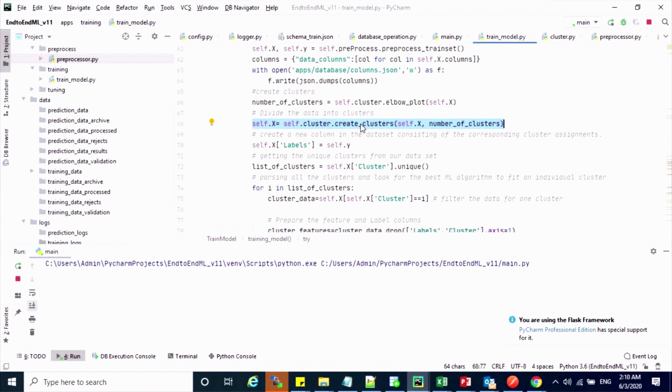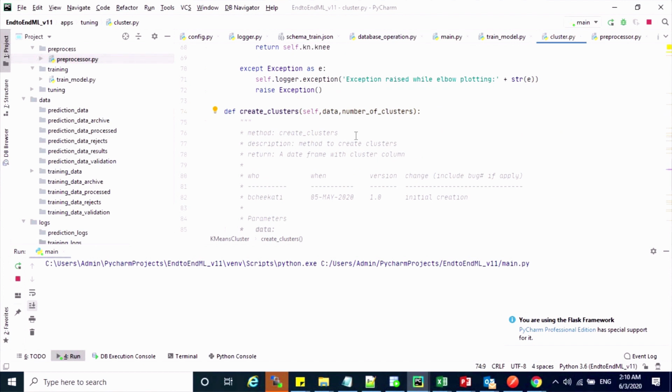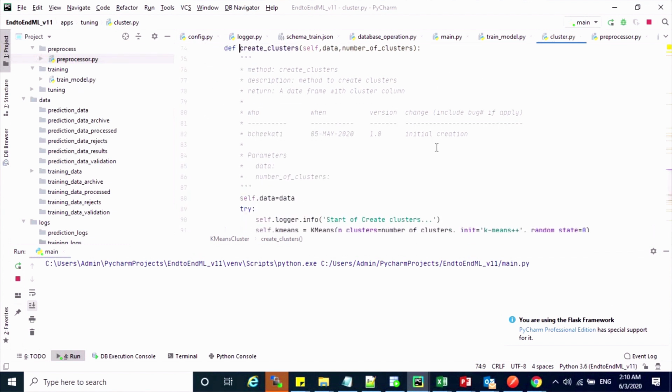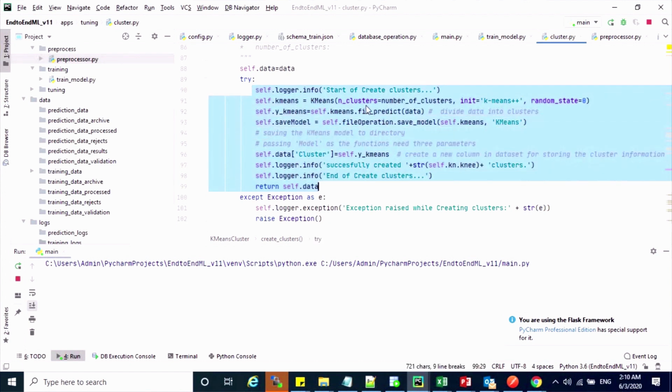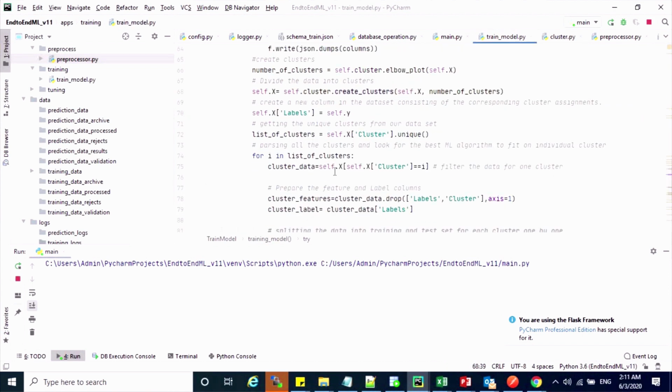So this method is used to create the data into clusters. Let us go and see what it is. So this is the method to create a cluster. This is the piece of code. Using k-means clustering, I'm splitting the data set into the clusters. I can go back. Now we are done with the clustering.